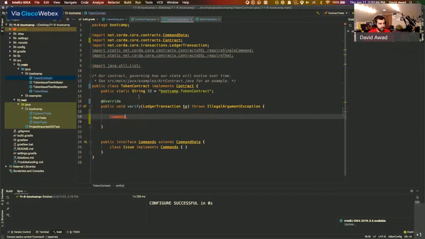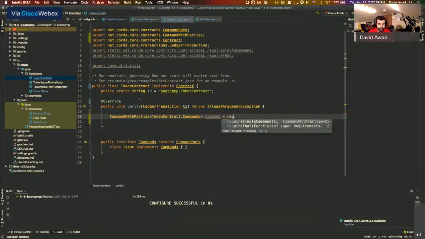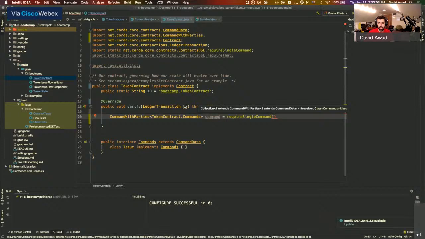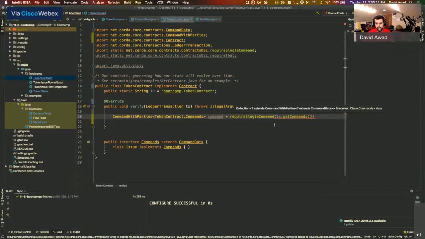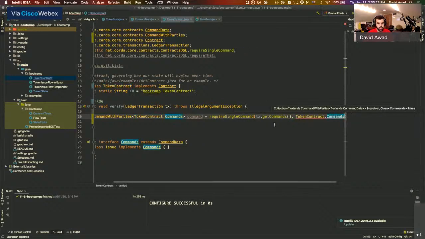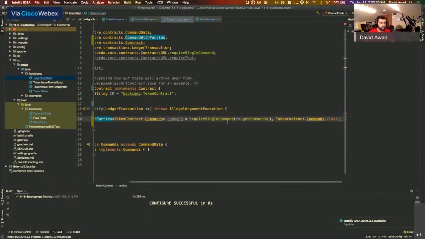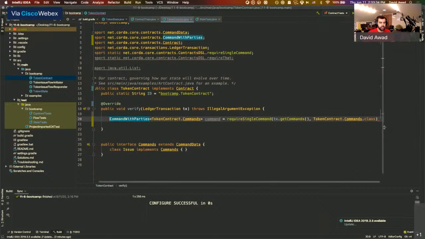All right, so I'm going to start just by getting a command with parties object of type token contract.command. And we're just going to call this command. This is actually the commands that we are receiving in the transaction itself. And we'll talk more about how the command gets specified when we look at the flows. So we're going to get the commands from the transaction and then retrieve them here and use them as a variable. Token contract commands class. So we're going to create a command with parties object. And again, that is require single command, tx.getCommands, token contract.commands, class being the other argument, and of course the semicolon.